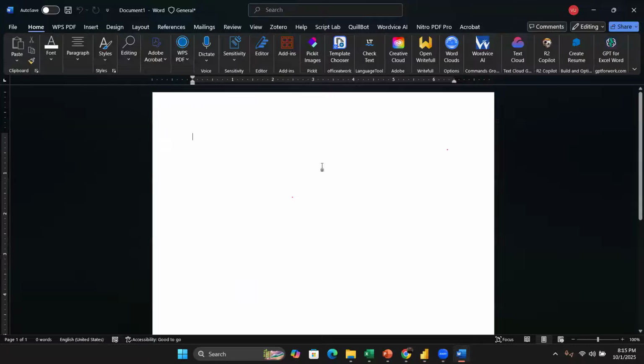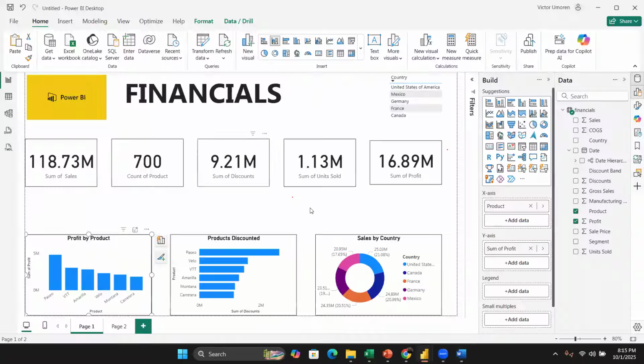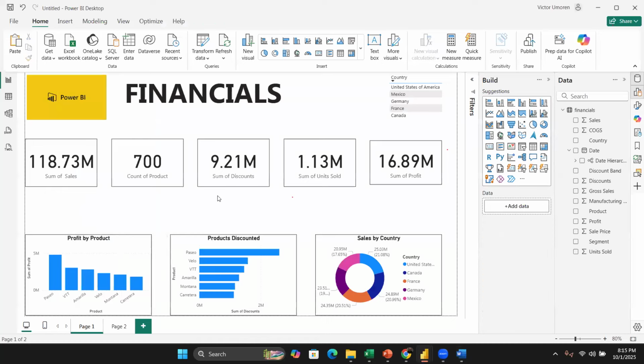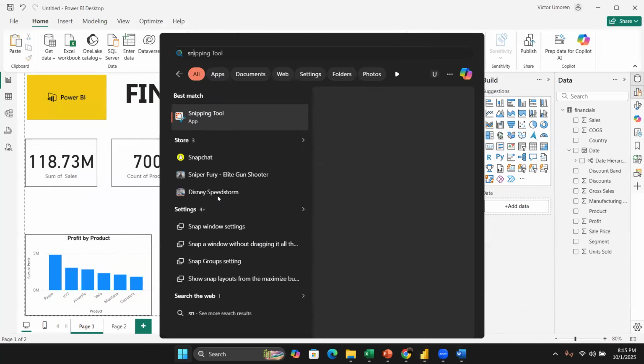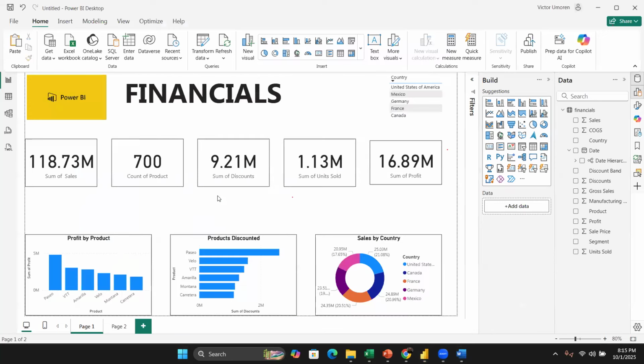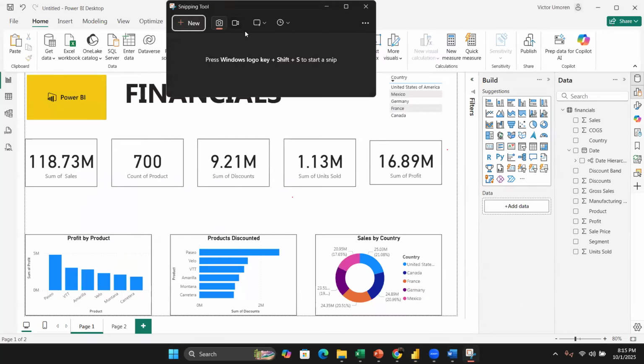So alternatively, if it doesn't copy, this is what you can do. Let me show you something. See, if you try to copy, like in my own case now, it's not copying. You can use the snipping tool. Can you see this? Snipping tool. But I know it usually copies. I don't know why it's not copying now.